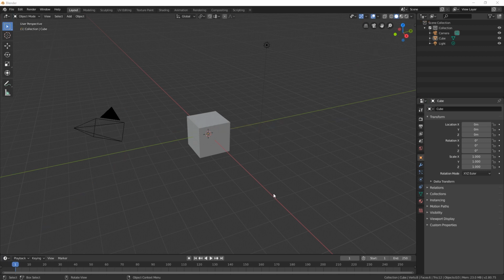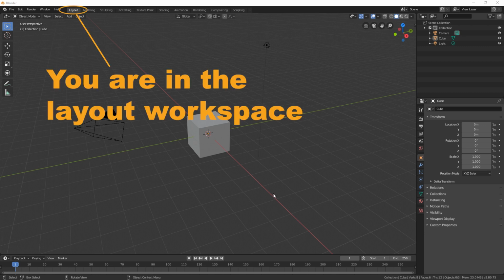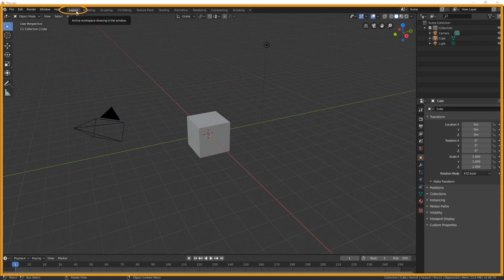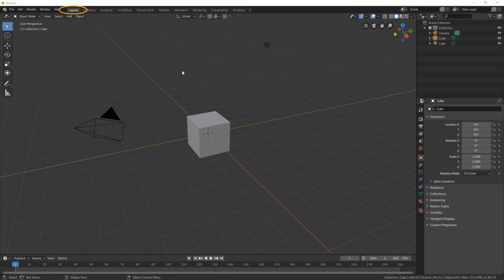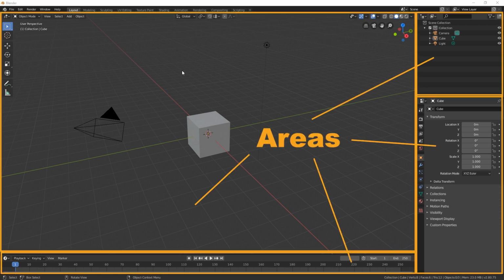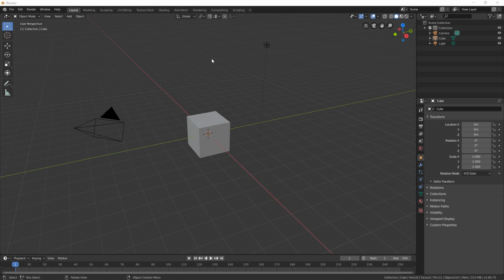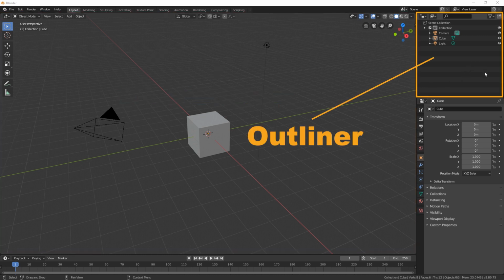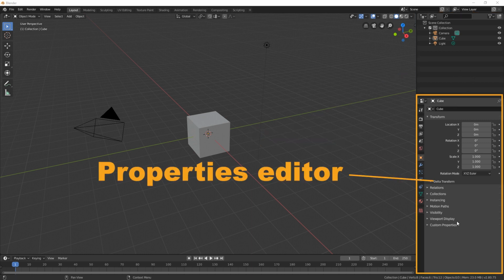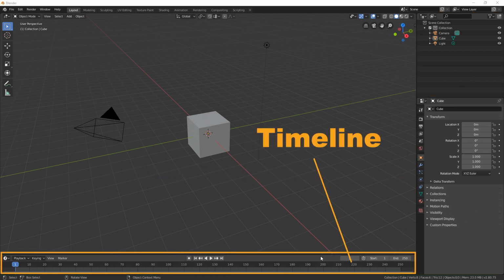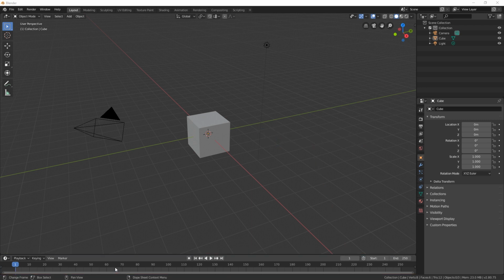Blender's default Start tab shows the Layout workspace. This workspace is a general layout to preview your scene and objects. It is divided in 4 areas containing the following editors: 3D viewport on the top left, outliner on the top right, properties editor on bottom right, timeline on bottom left.